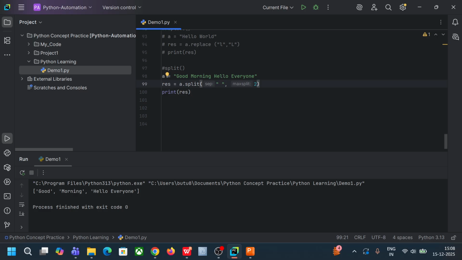Instead of that, let me take maximum split as 3. You can see here one split has been executed, another split is executed here, and the third one is executed here. So that is why it is showing us like this. Let me take the maximum split as 0, so it will not be splitting any words.